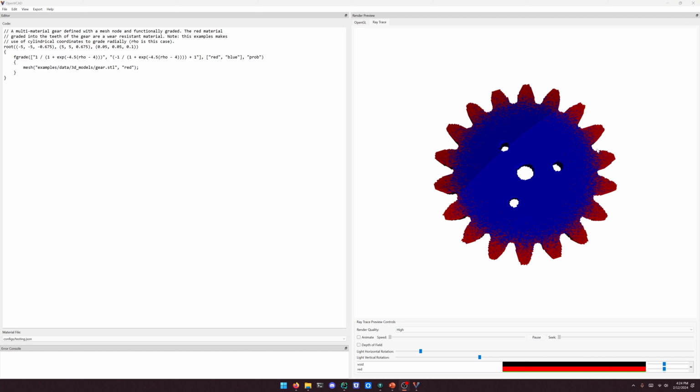Well, we can do other things like this multi-material gear I've defined here, right? So I've imported a gear STL, and then I'm applying a functional gradient as a function of rho, right? So this is in cylindrical coordinates. As rho increases, as we move out along the gear, the probability uses an exponential crossfade or a sigmoid crossfade to mix between red and blue.